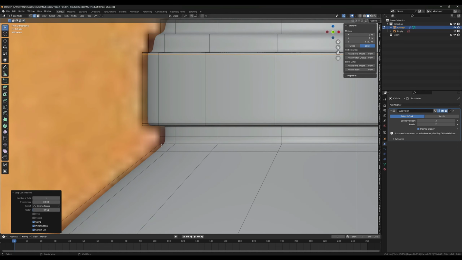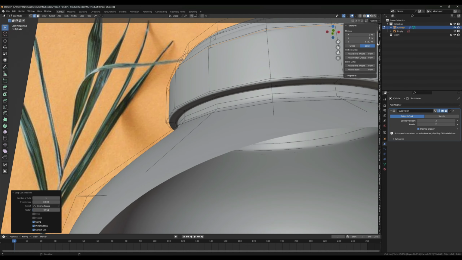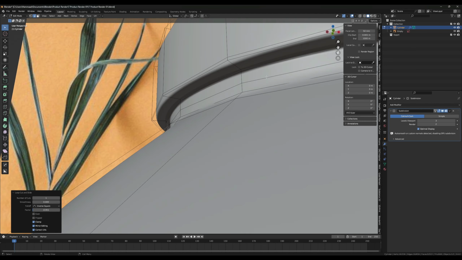As you can see, as we move our camera, the camera is clipping into the model. We can go on the right hand side and click on the View tab and slightly reduce the clip start.